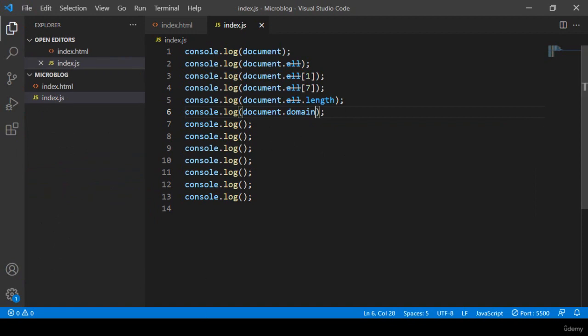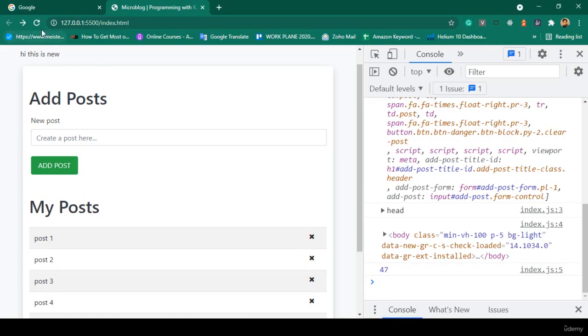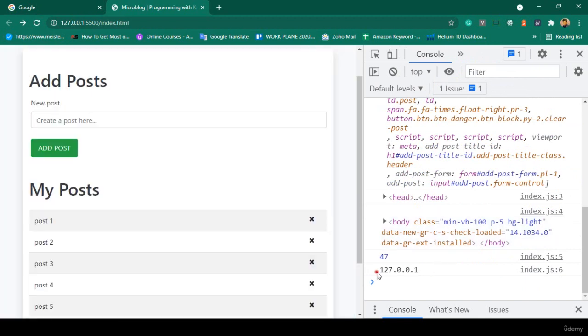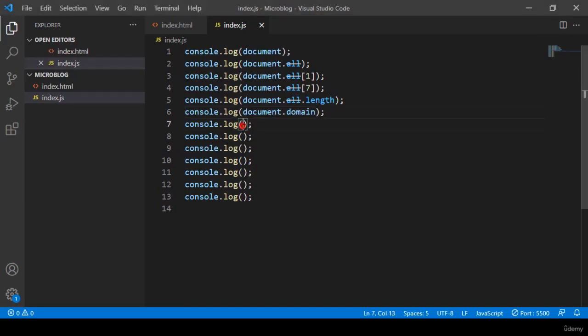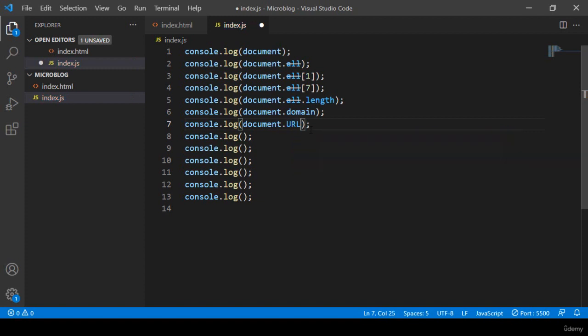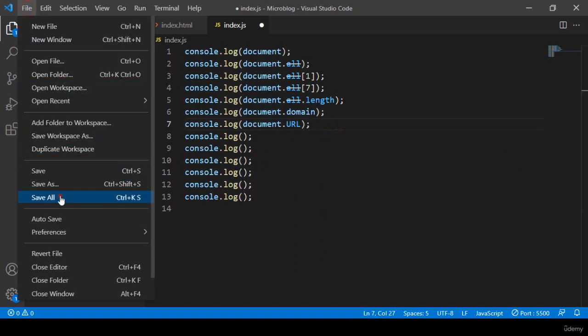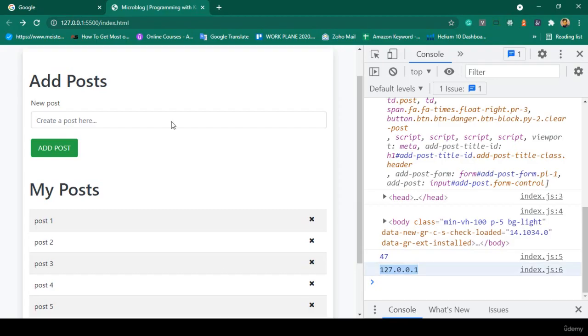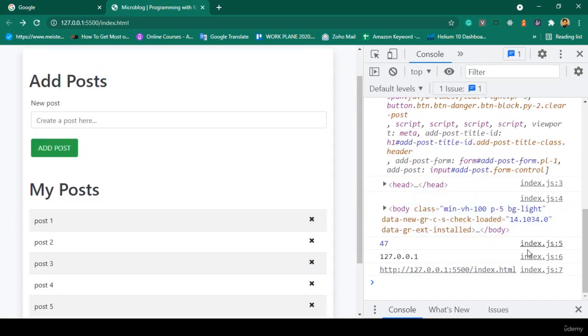Right now I'm working on the localhost, so that should display the localhost port. You can see it displays the localhost port. If you want to access this URL, you can also access it. That will be document dot URL. If you write document dot URL, then that will provide your URL name. Click save all. Now go there, click refresh. Now you can see it has successfully displayed our document URL. So right now that is our URL.